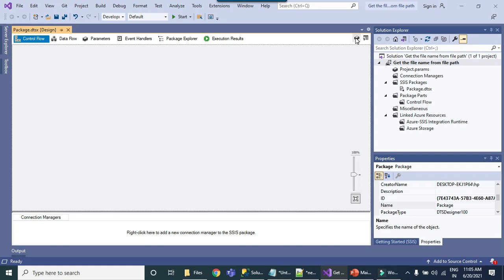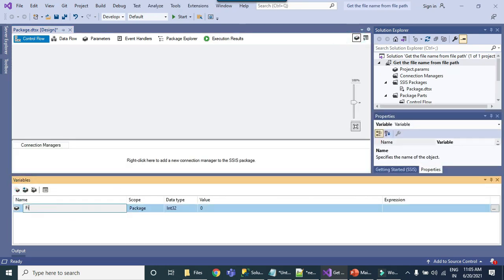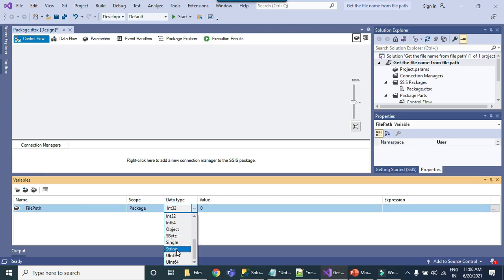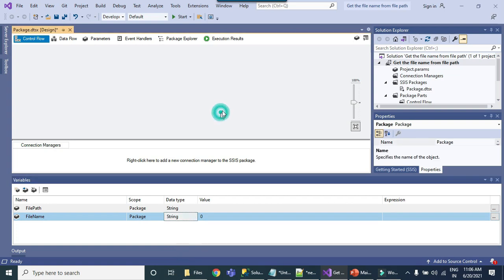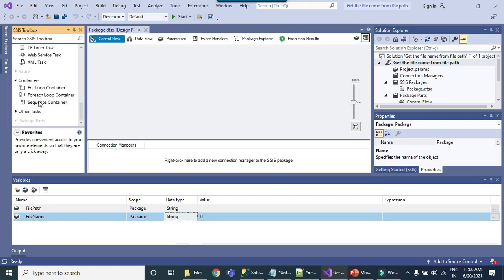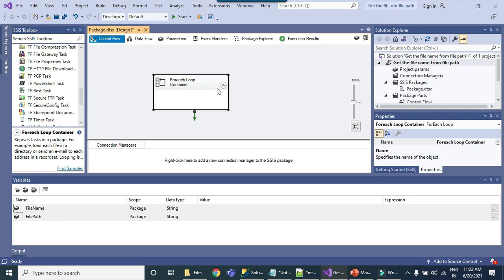So first of all, let's declare two SSIS variables. One variable we can call file path. Data type can be string, and another SSIS variable we can declare with name file name, and data type will be string as well. Now let me just drag and drop a for each loop container into the control flow window. Let's configure the for each loop container.